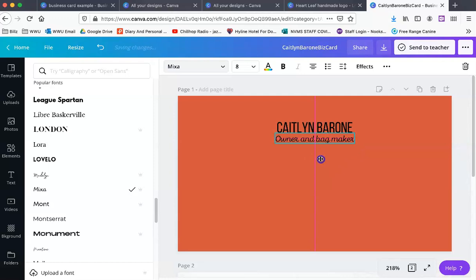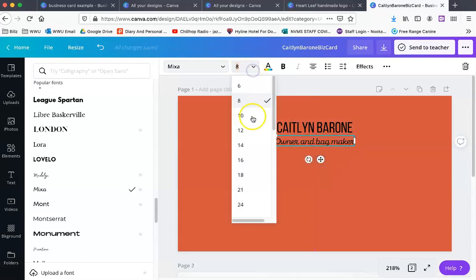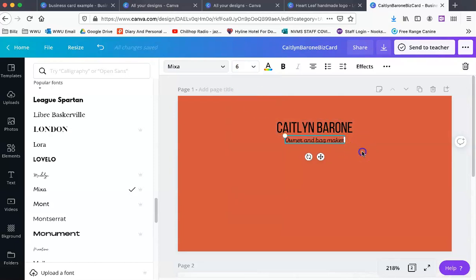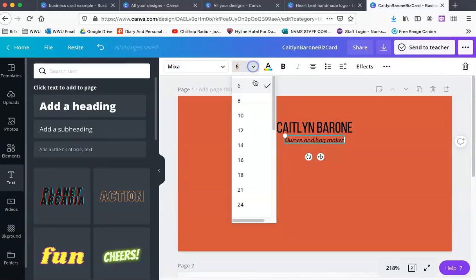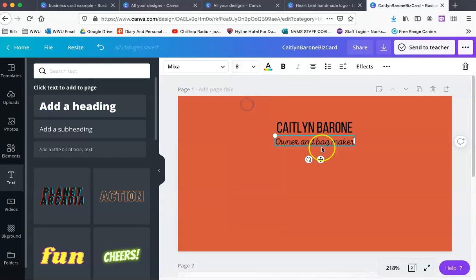And I like to put it a little bit closer, and I'm going to make it just a little bit smaller too. Owner and bag maker. Oh, you know what? That's really small. So I come up here, I change the size. Great. And then now I need to add my contact information.